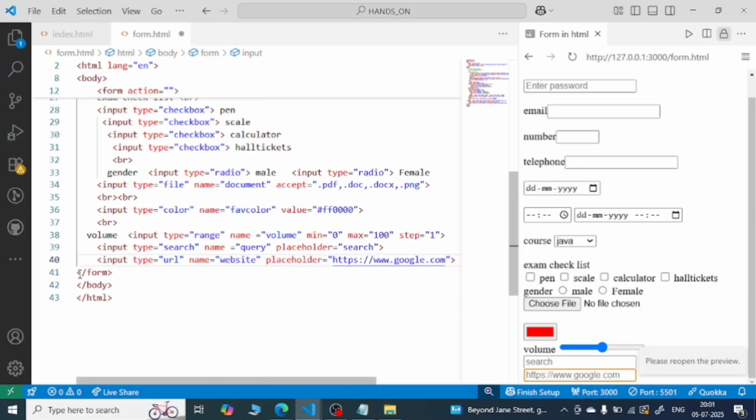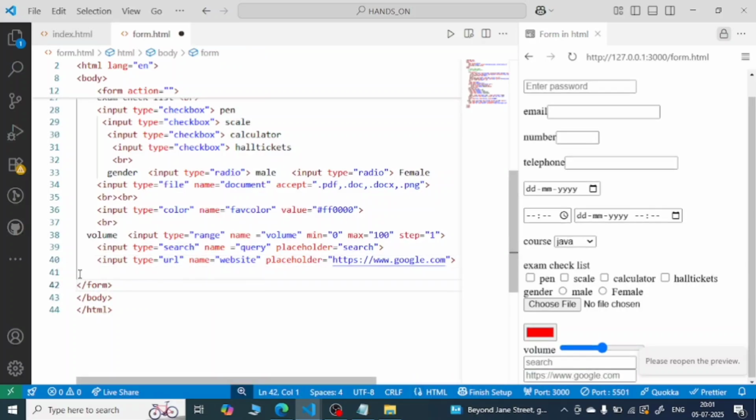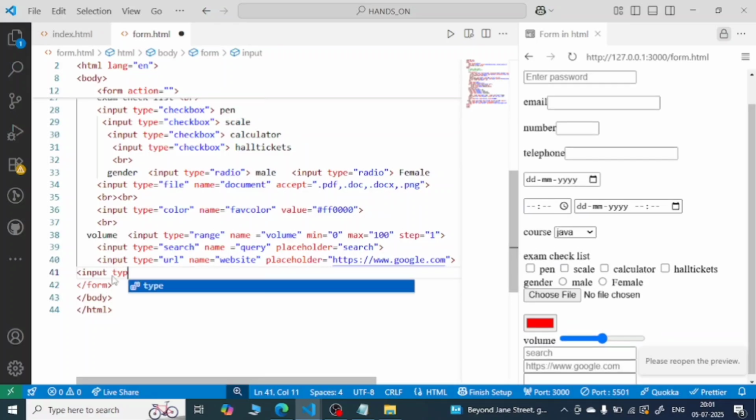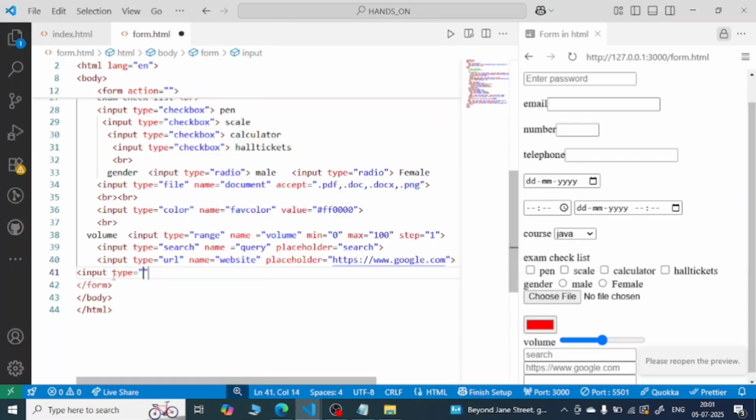The next one is button inputs. When you're having forms, there is a great need for buttons. They are mandatory in order to navigate from your application form to another level, or to the other page where you wish to move after filling in the forms. Let me start this. We go for input type equal to submit.